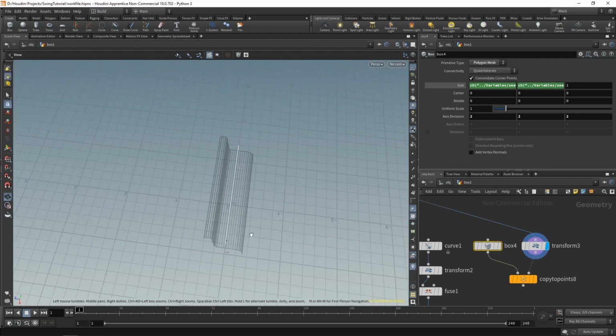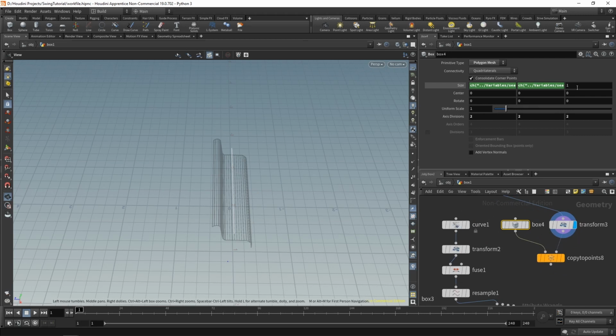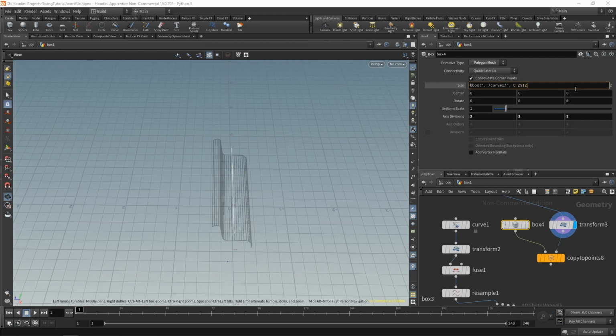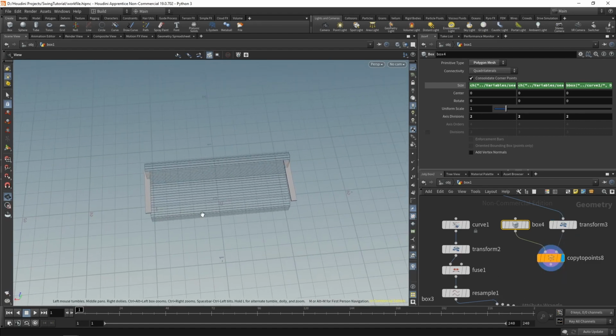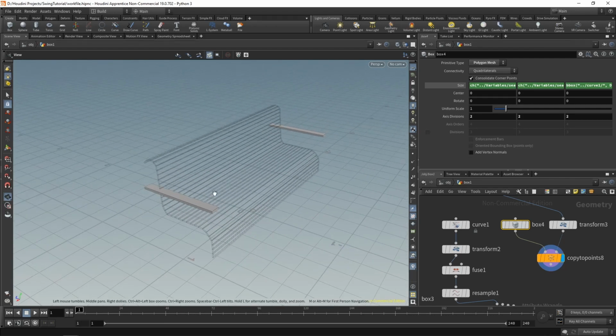And let's see, the actual length of these, I'm going to set that to be the length of the chair, I think. So I'm just going to grab the bounding box of the curve that we created, and I'm going to take the Z size, and let's see how that looks. Yeah, that's about what I want. There's a bit of an intersection here. We'll fix that in a little bit.